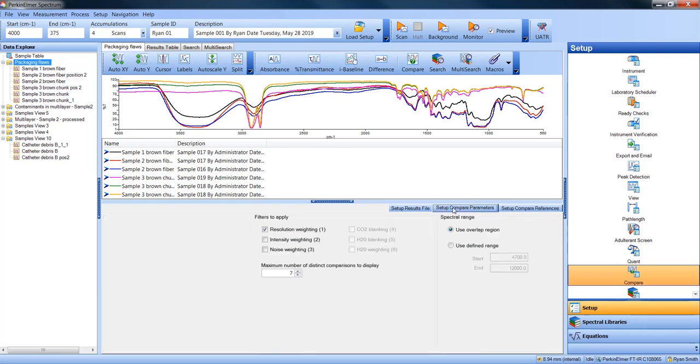The performance of the compare algorithm may also be tuned by selecting or deselecting a variety of filters based on the sampling technique which is to be used or the sample type which is to be analyzed. Note that the number of results which are output as a result of the comparison may also be adjusted here. The range for comparison may also be changed to exclude ranges of the spectrum which are not informative or to account for changes in hardware over time. Use overlap region will use the common range between the two spectra.